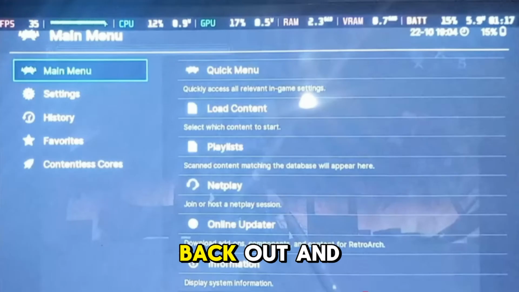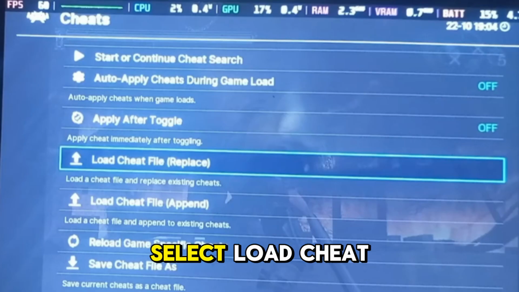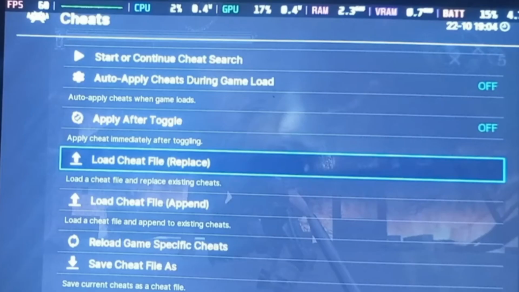Once that's finished, back out and launch the game you want to use cheats on. Make sure the game is running. Now open the quick menu, scroll down and choose Cheats. Select Load Cheat File, Replace. Then find the console your game is using. After that, choose your game title from the list.